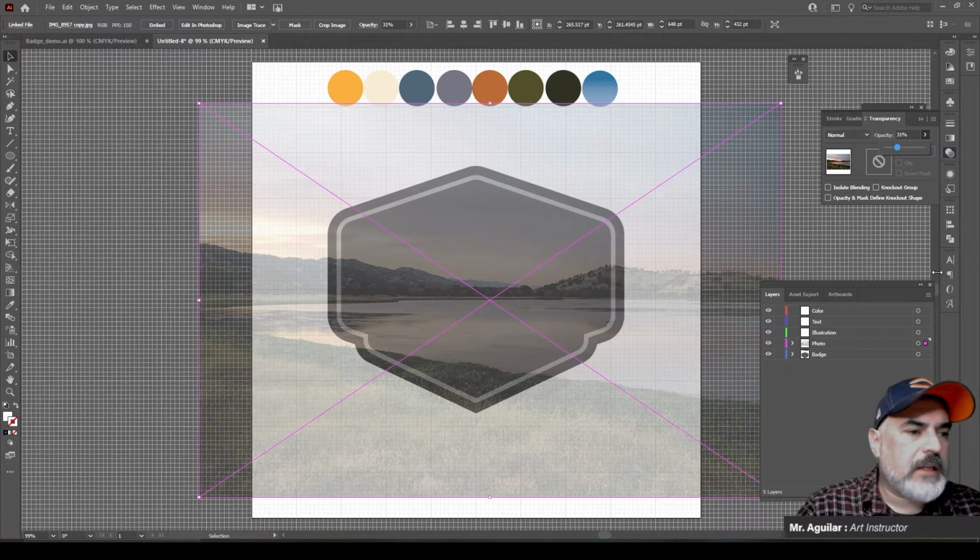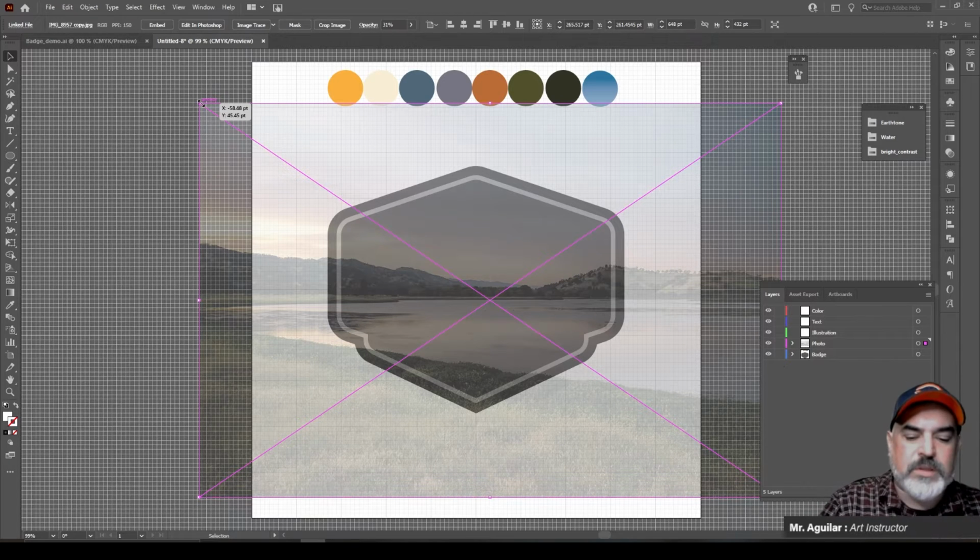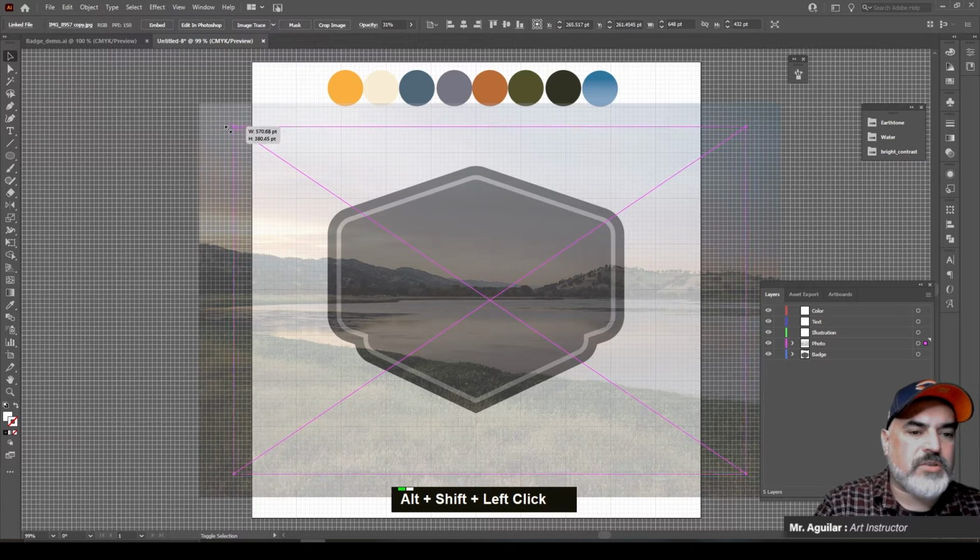That's fine. And after I do that, I'm going to go in and resize this. When I resize this, I'm going to do it by holding Shift and Alt, and that's going to constrain it to the center.